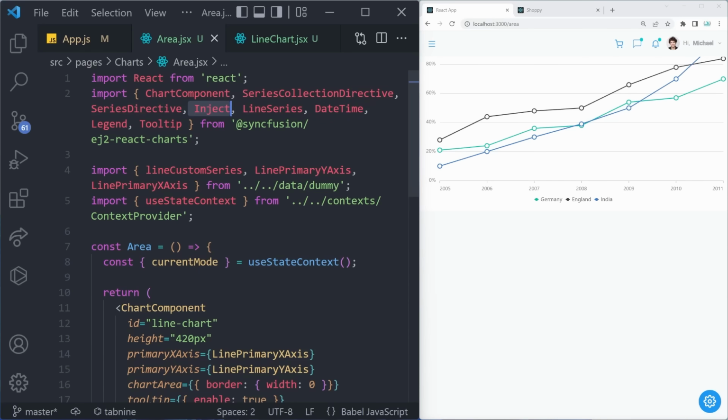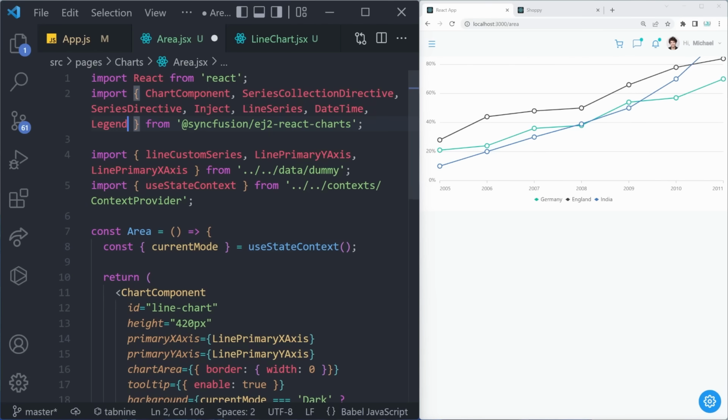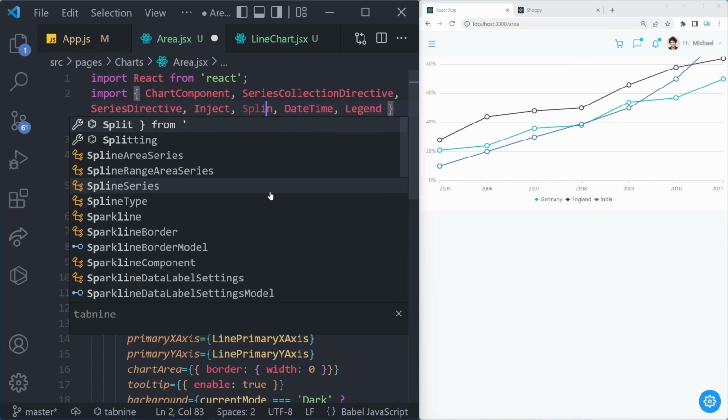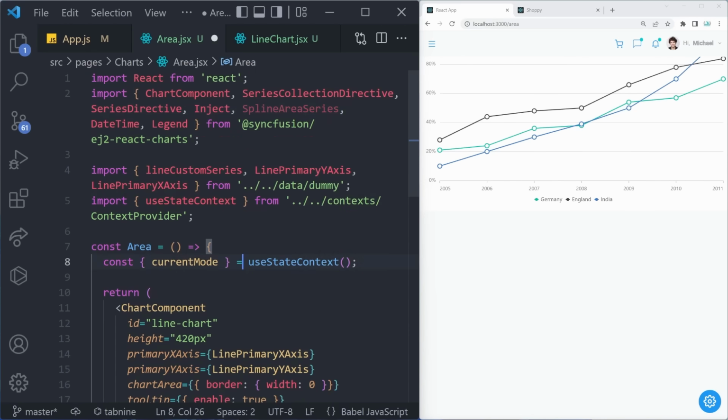We're going to still inject something, and we're going to need the date and time, the legend as well. In this case, we won't need the tooltip, and we definitely won't need the line series, but we will need the spline area series. So that's the only difference right there.